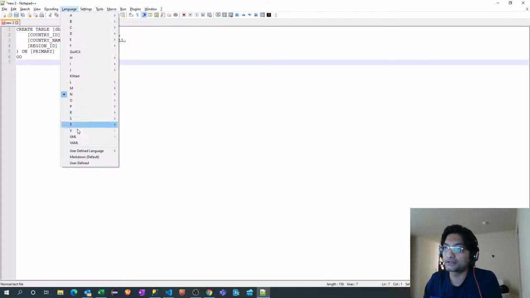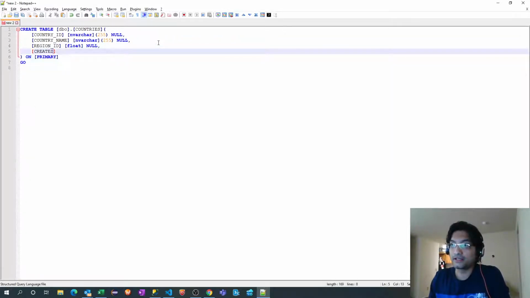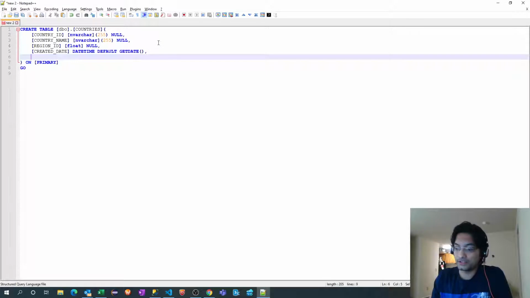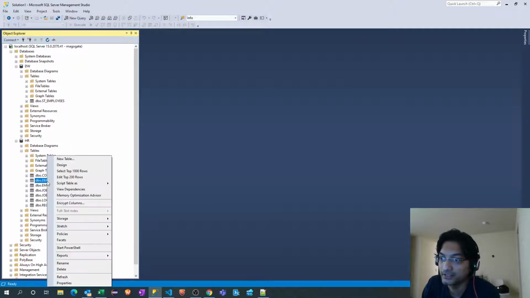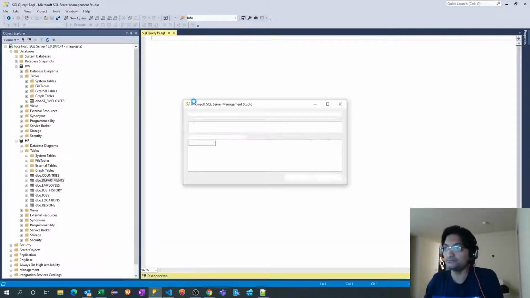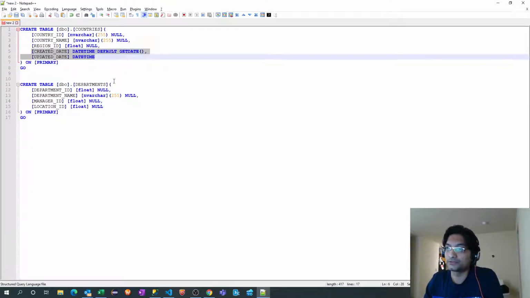Over here, language SQL, and I'm going to add two more columns. Last time we saw created_date_time, a default column whose value is getdate. The second column we are going to add is updated_date_time. This is fine. Next table is departments. I'll copy this and add these two columns again.